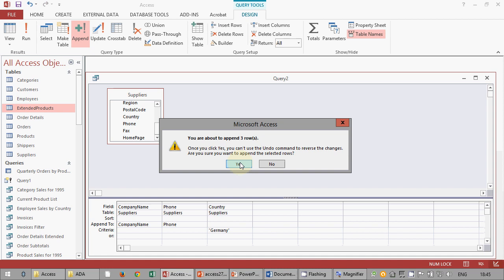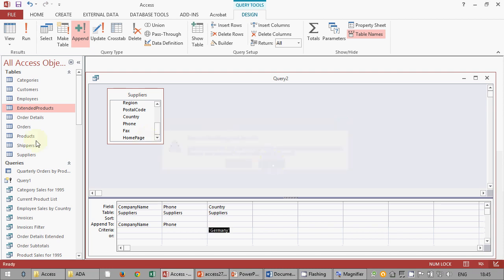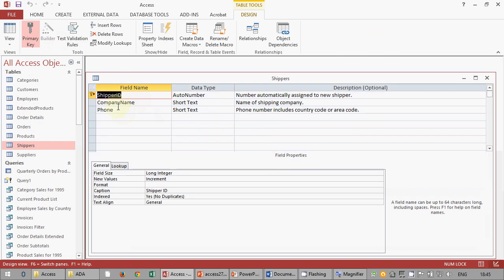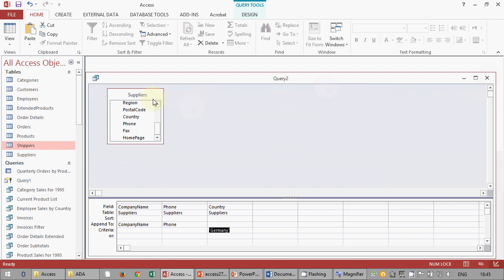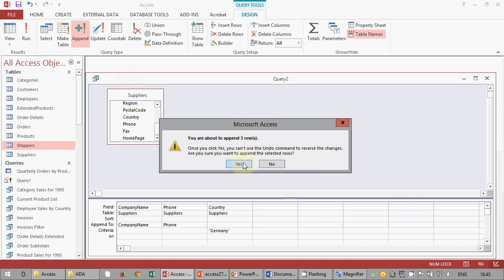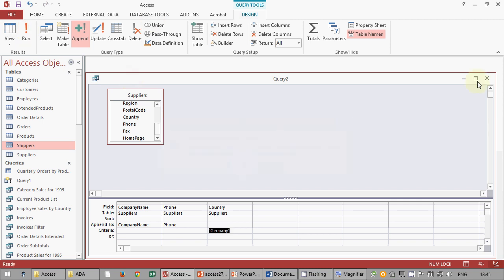Pay attention, I will answer no. I will check that shippers really has those fields, company name and phone. The ID is auto number, so it will be created automatically. Because if you make a mistake, chaos will happen. Now I go back to the design view, click run. Now I append, yes, done.